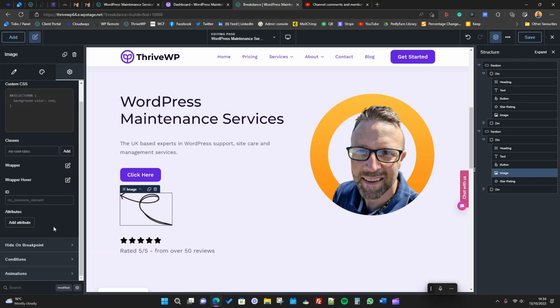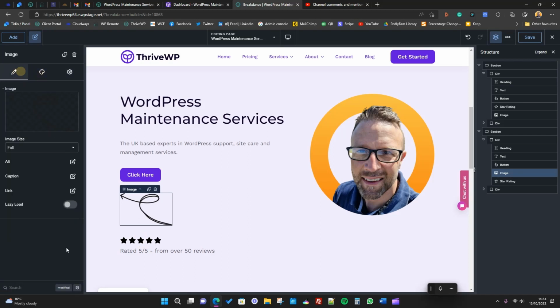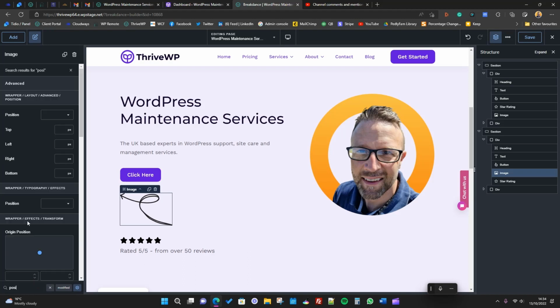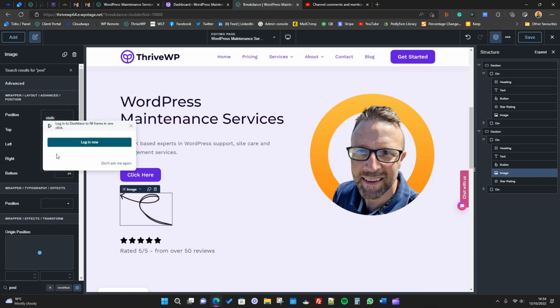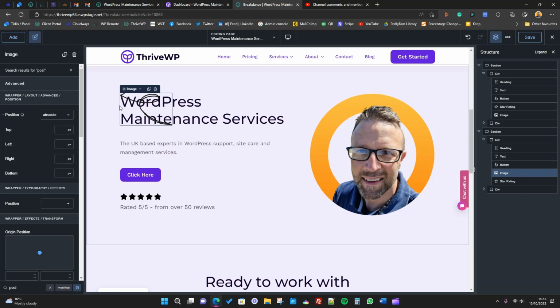So the search is your best friend in Breakdance. Click here. Also click on this cog so it gives you advanced settings as well, and then just start typing positioning and you'll find you've got wrapper layout, we've got wrapper typography, so on and so forth. They've all got different positioning elements within them. So if we then choose absolute, then what we can do is start.